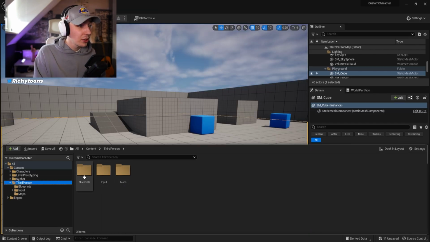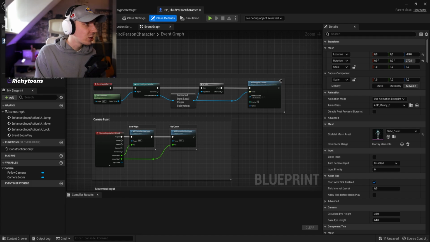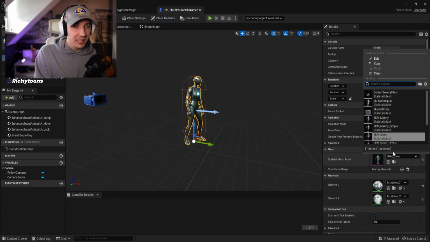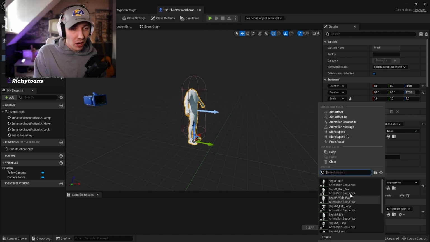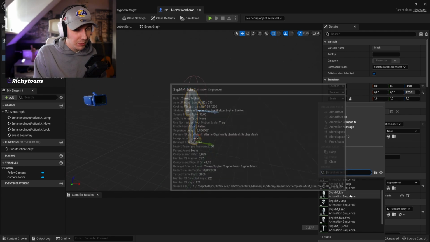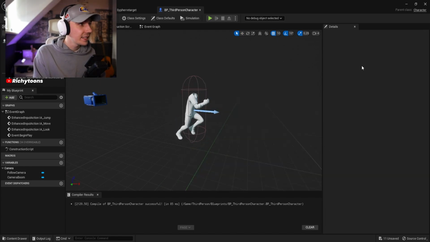If we go back to our third person character and then go to blueprints, our character, and we're going to go back in here, make sure that we have Cypher. So we're going to look for Cypher, we have the mesh, and then we use animation assets. We can already use the Cypher assets. So for example, if you want to use running, Cypher is already running, and we can compile and save.